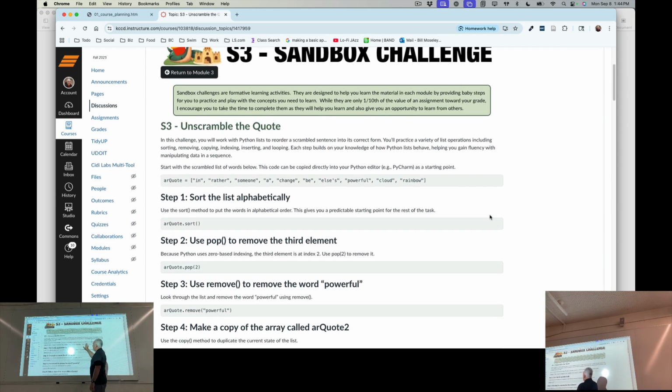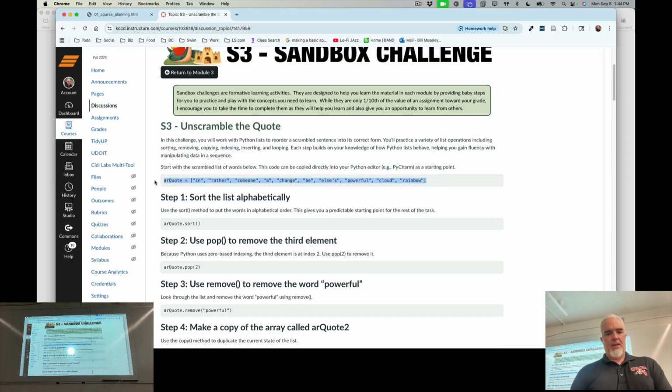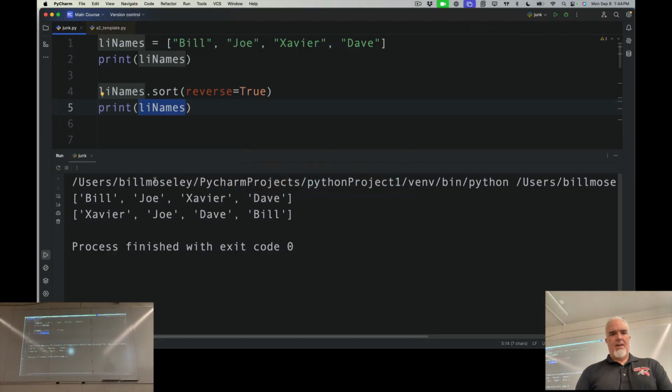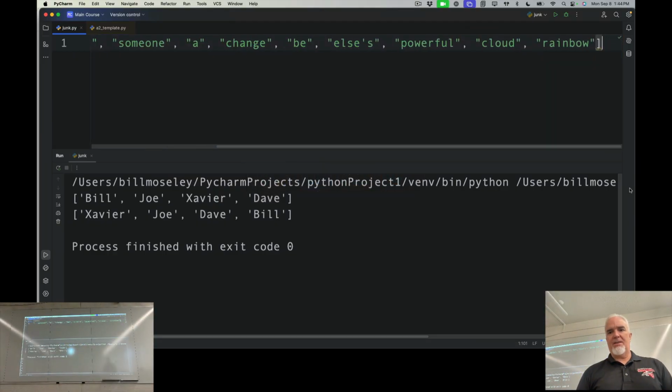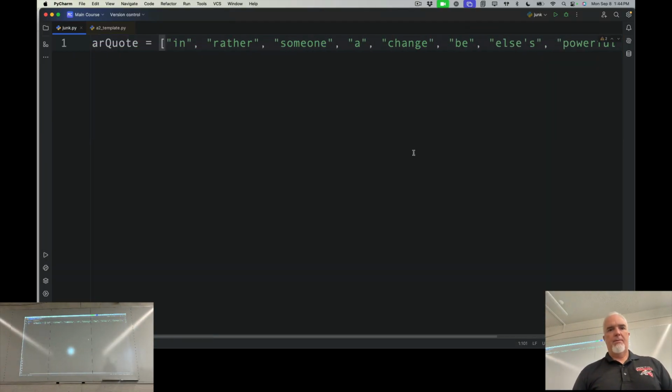I want you to copy this very first line of code into PyCharm. So you're just going to select it, copy it, and paste that into PyCharm. Now, this is a list that is a scrambled quote by somebody famous.